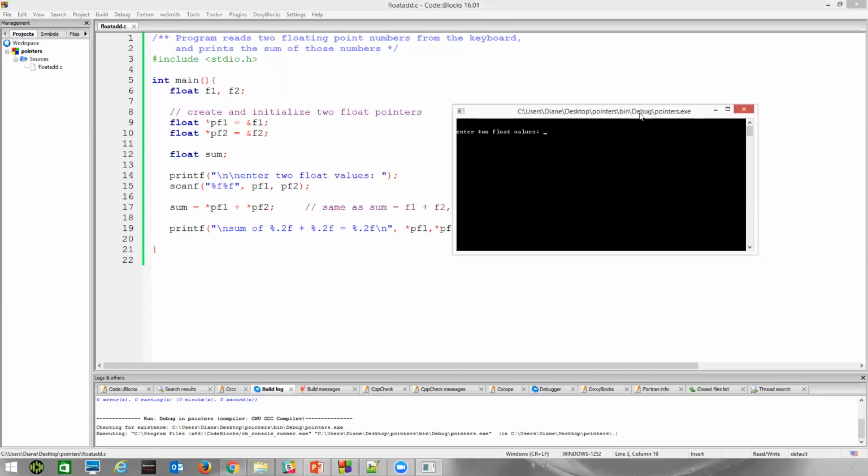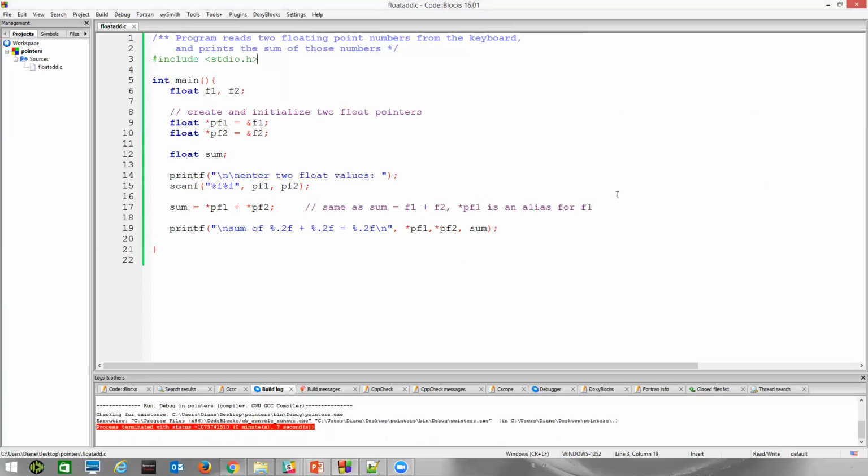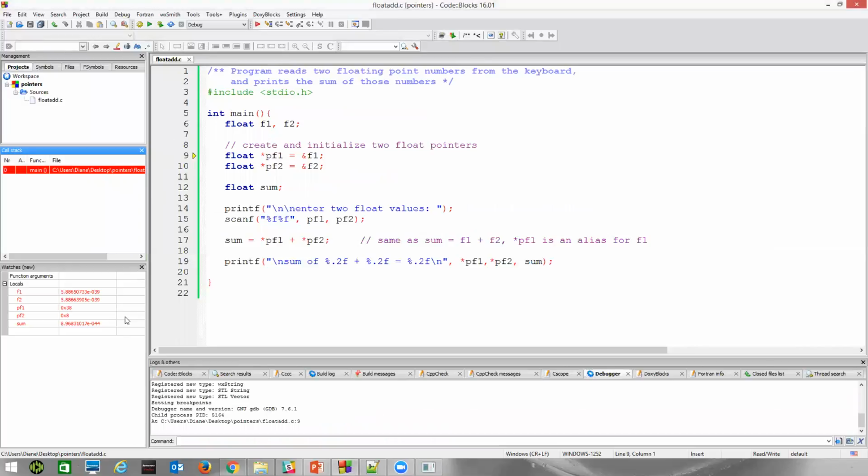All right, so it's the same program, right? I'll enter different numbers this time. And actually, let's just abort this and let's just step through with a debugger. All right, run to the cursor. So F1 and F2 have some sort of garbage, right? PF1, PF2 have some sort of garbage. But now if I say next line, oh, that's grayed out. So next line, all right, now PF1 is pointing to F1. Next line, PF2 is pointing to F2 because we assigned the addresses.